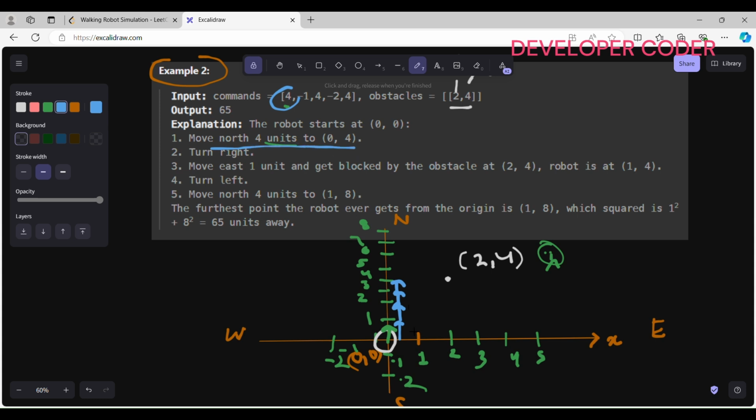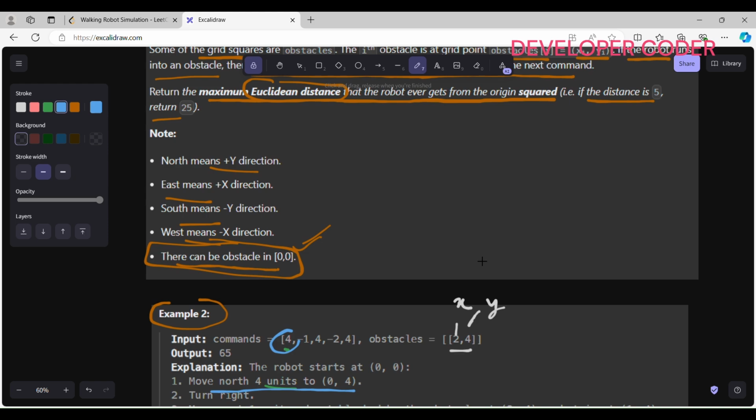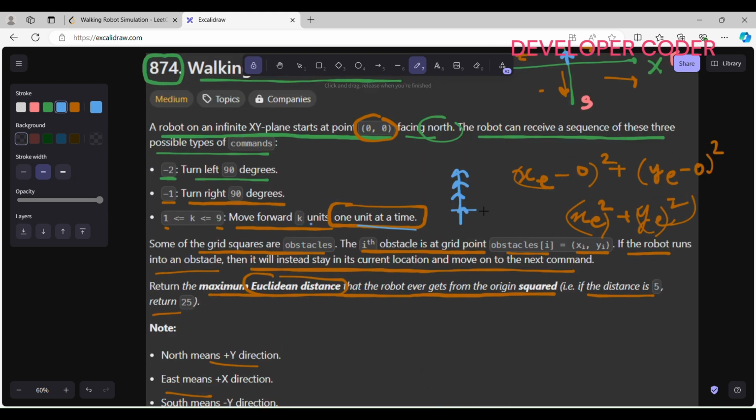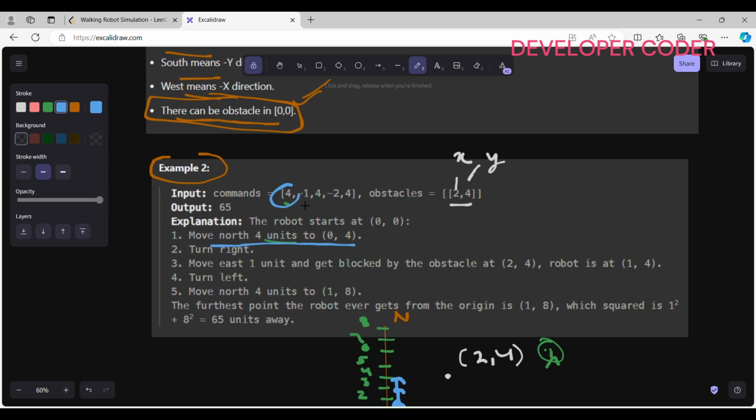And side by side I am also checking whether there is an obstacle in my next path. So here see, move forward k units, 1 unit at a time. That is why I am moving like this, 1 unit, 2 unit, 3 unit, 4 unit, for the 4 value. And I am checking every time if there is any obstacle here. So I reach this position, and this is done.